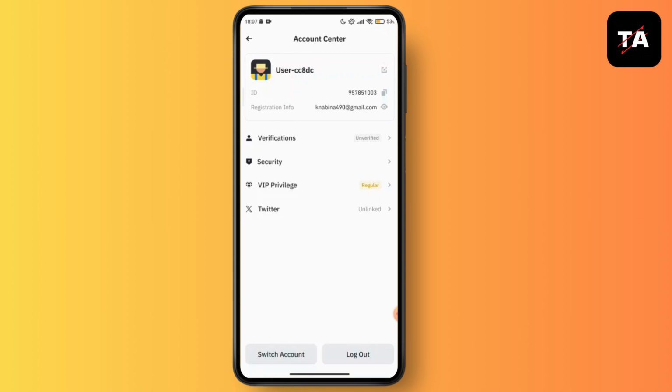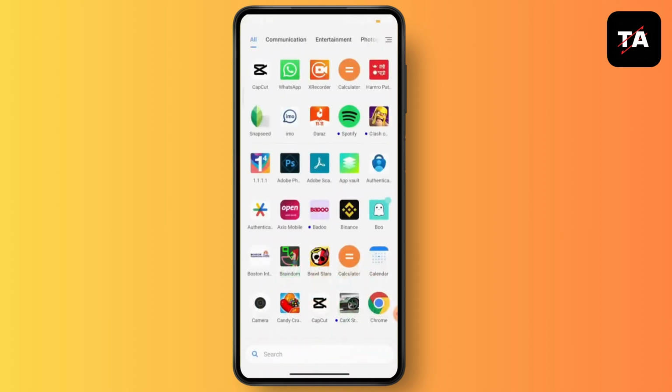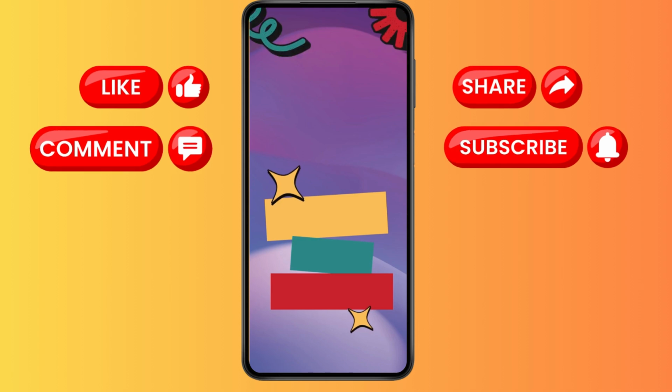So with the help of this video, you will know about how you can change your residential address in your Binance. That's it for today.